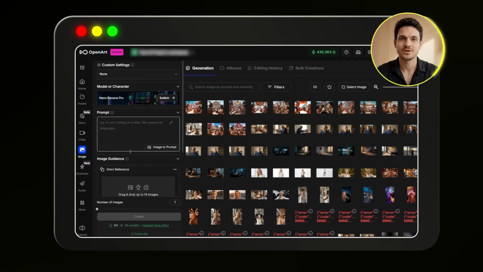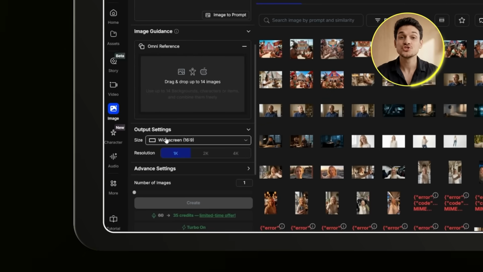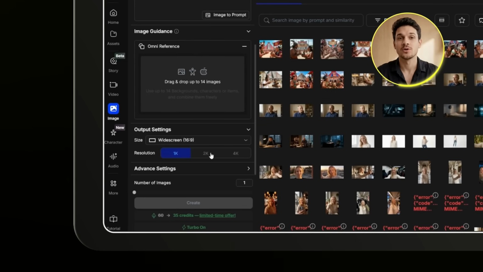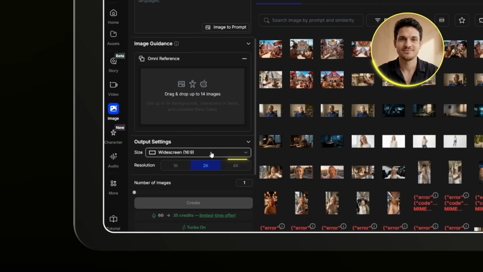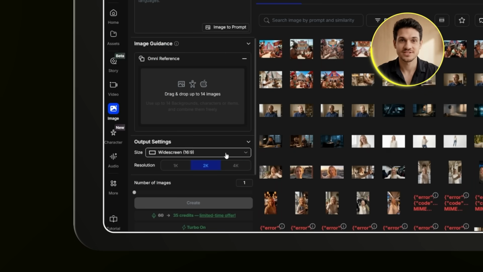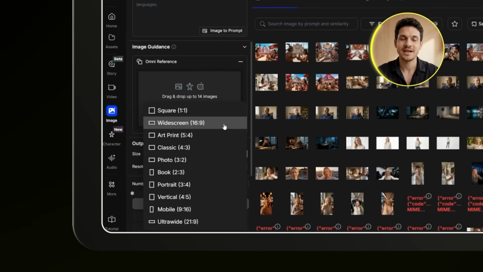Once you've got Nano Banana Pro selected, you'll notice the interface adjusts to show settings specific to this model. You can choose your output resolution. I recommend going with at least 2K for architectural work because you want those details to stand out. For presentation boards or large prints, 4K is even better. You'll also see aspect ratio options. For most architectural visualizations, I stick with landscape or square, depending on what I'm creating.